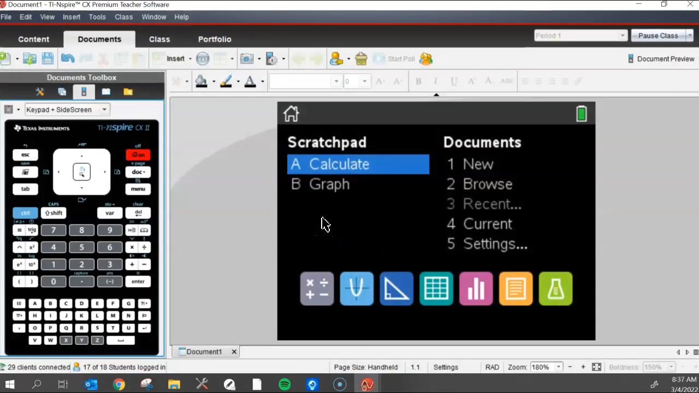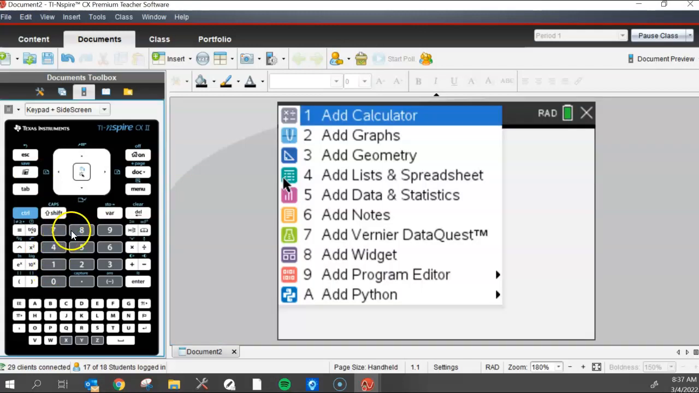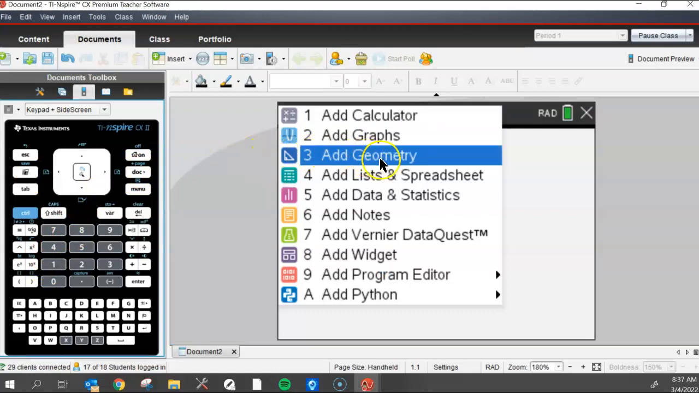Now, with that being said, students in class, you are going to do something that we haven't done before, I don't think anyway. We're going to create a new document. So we're not going to use the calculator feature this time. We're going to go option 1 to create a new document. And when you do that, it's going to ask what type of document. We are going to do number 3. We're going to add a geometry page.